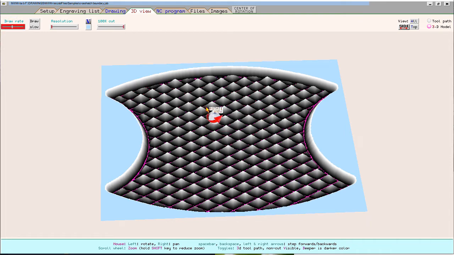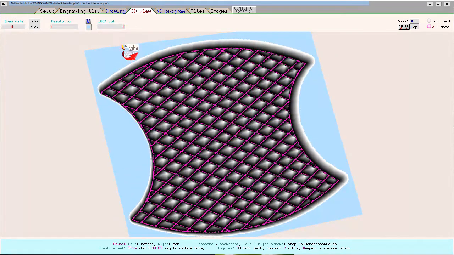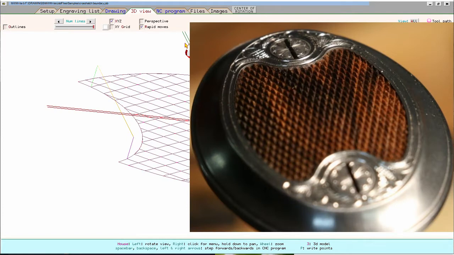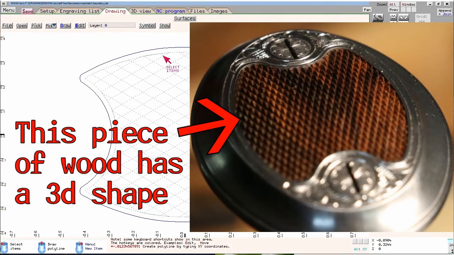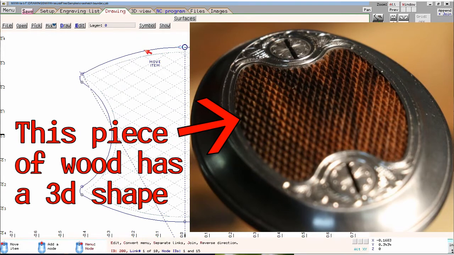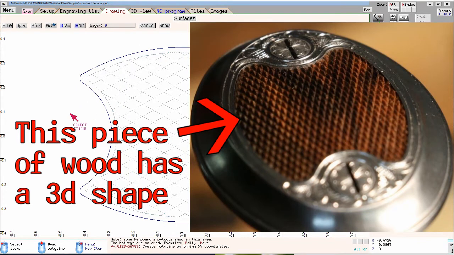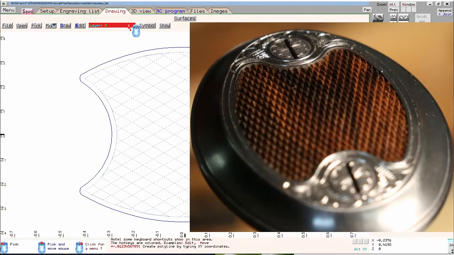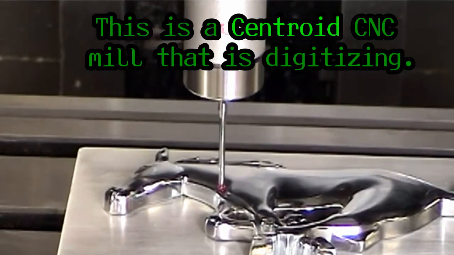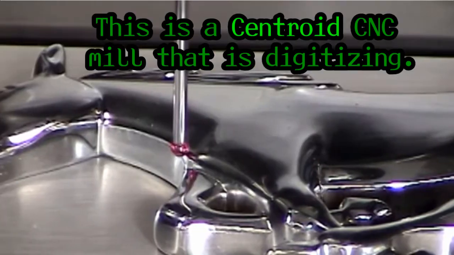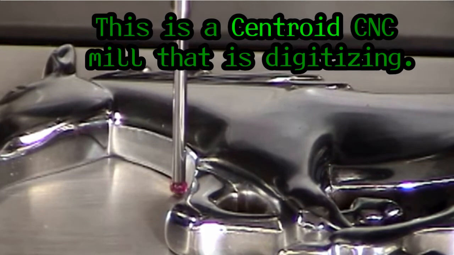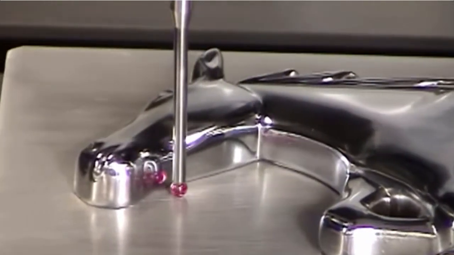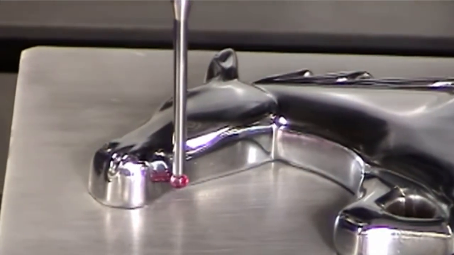Now to show how to do cross-hatching on a 3D surface. This piece of wood appears flat, but it has a slight curve to it. The man who created it did it with a hand file. Then he put the piece of wood on a CNC machine to digitize it, and he created a DXF file of the digitized path. That digitized path is a three-dimensional polyline that zigzags back and forth over the shape.